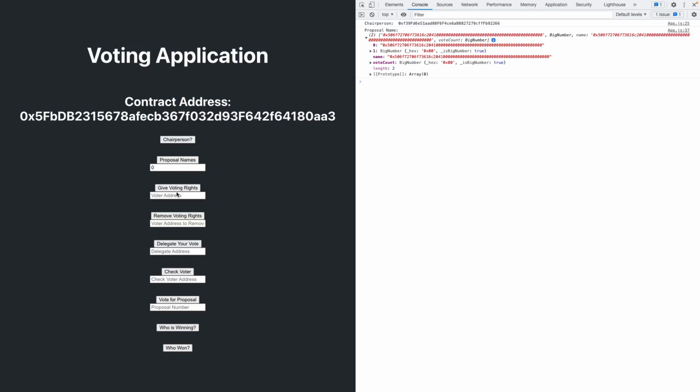And then you can see here that we're going to have a button to give voting rights to a voting address. We're going to have a button to remove voting rights, and then also to delegate your vote, and then check an address, so whether or not they have the right to vote, and then the ability to vote for a specific proposal. You can also see who's winning or who won. And so if I click on who won, right now it's just selecting the first proposal of that array that we deployed the smart contract with. So this is where we're going to be heading today.